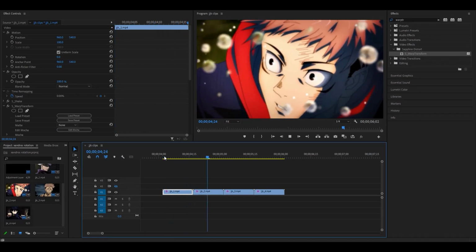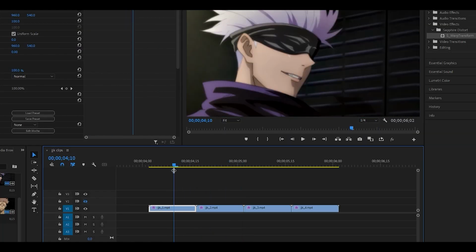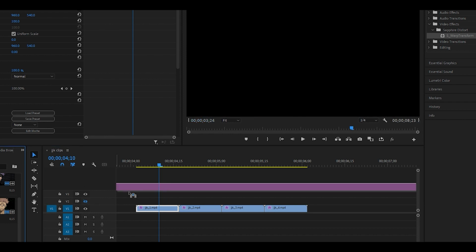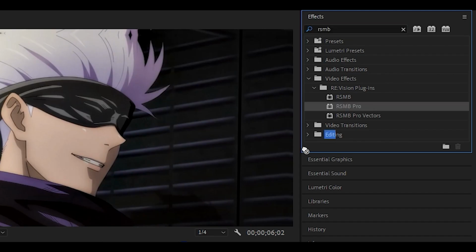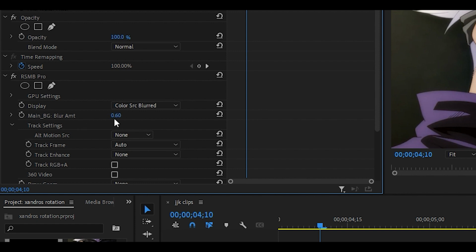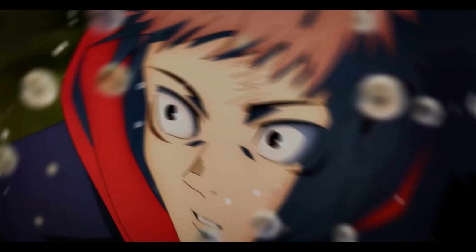If I do play it back, you can see we've made the rotations really well. Now it does look a bit stiff, and so what you can do is add an adjustment layer on top. Make sure it's on top of all of the clips. You want to add the RSMB Pro effect, set the blur amount to 0.6, the track frame should be set to previous, and that's pretty much it. Now it's smoother than before.